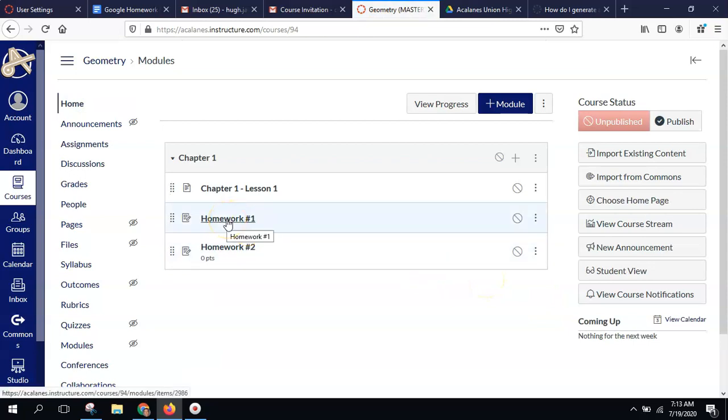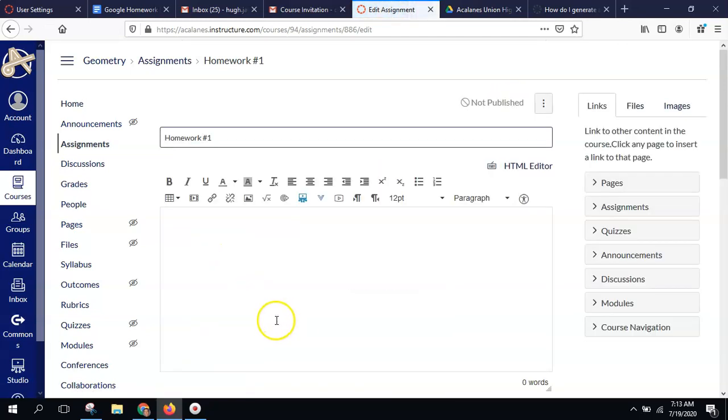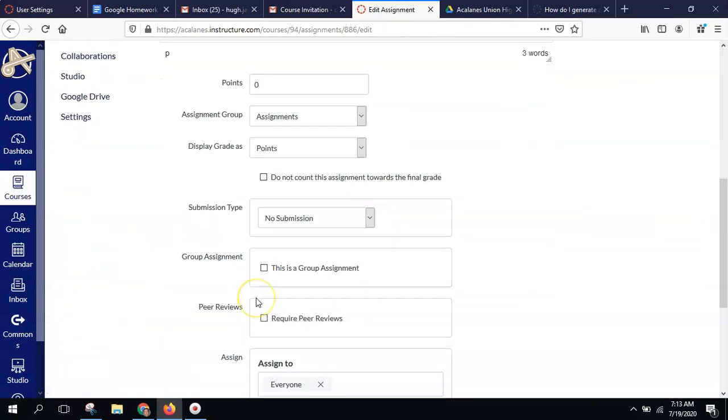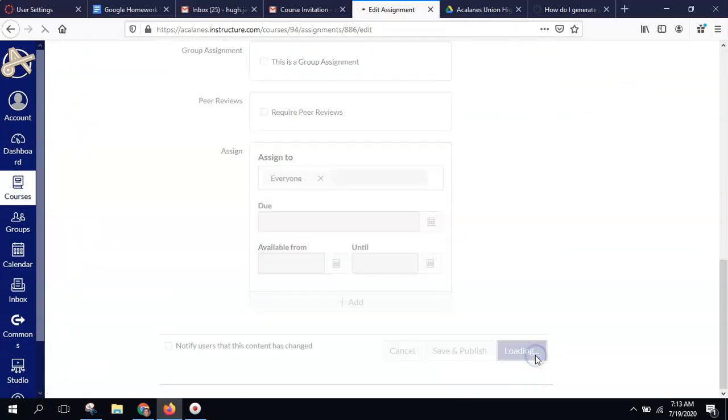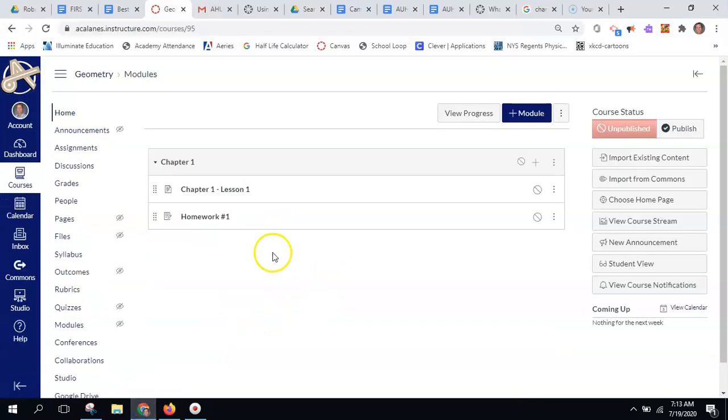What I am going to do though is go back and edit homework 1. And so when I edit homework 1, we have, let's say that this is complete, 1 through 10. And I'm going to save that. So this master course has been edited. I'm going to go back to my real course where I'm using it. And I'm going to import that existing content again.